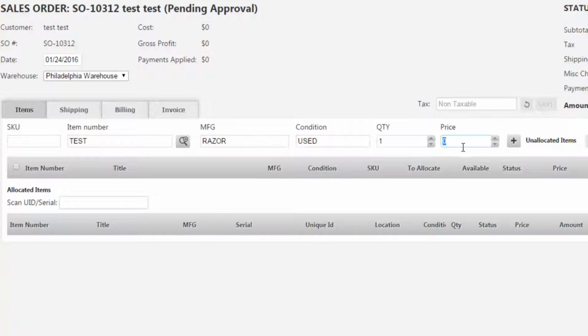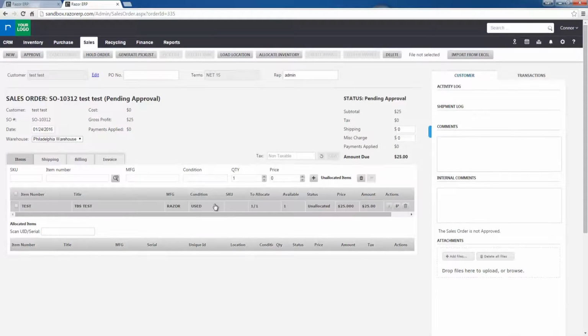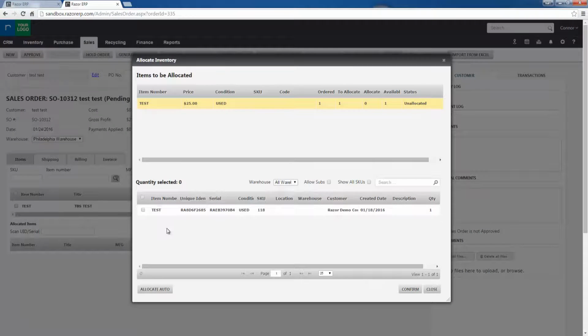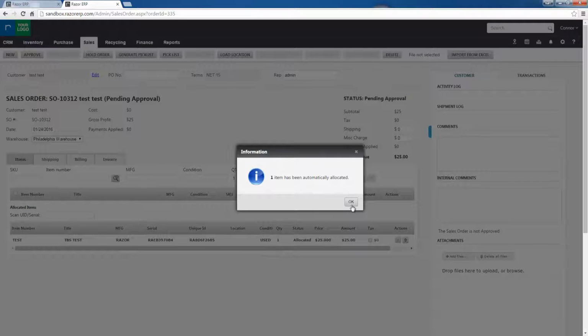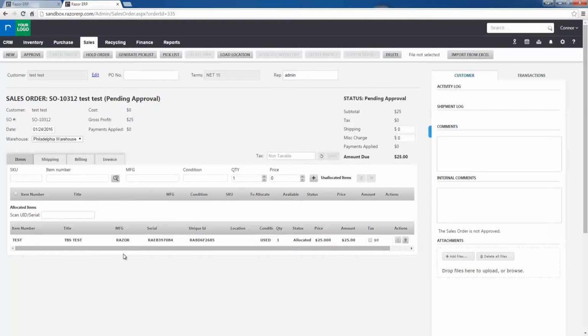So we're going to put in one $25 test manufactured by Razor and hit plus to allocate it to the list. You can then select the manual allocate item where you will either select it from a list of serial numbers in the system, or if you hit auto allocate, it will pull one at random and attach it to the sales order for you.